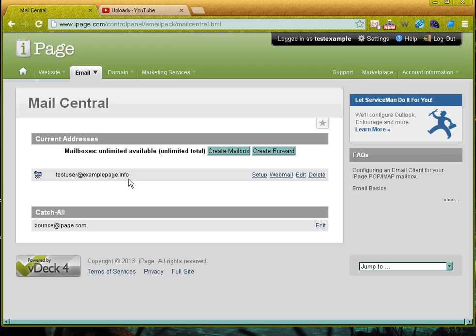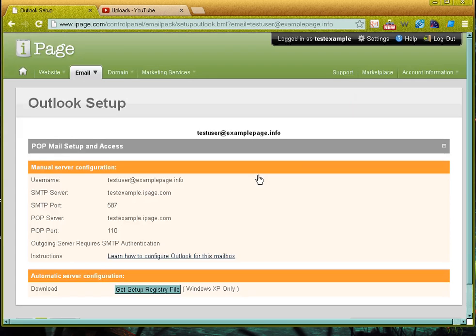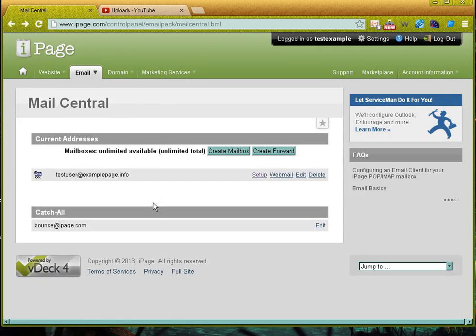If you're going to be using an email client like Mail or Outlook, you can get your settings in this setup section right here. Click on setup, and it just provides you with the settings that you would use to connect your Outlook or your Mail. If you're not going to use Outlook or Mail, you've got a webmail option right here. We'll talk a little bit more about webmail in another video.